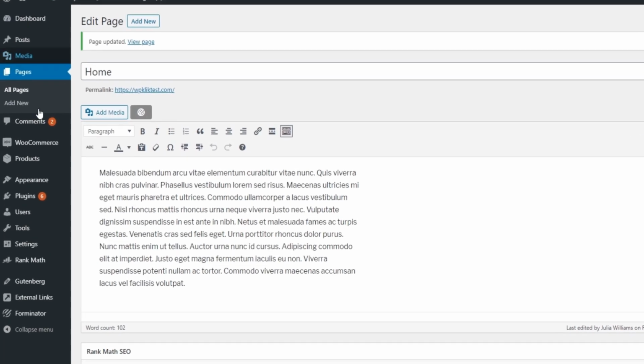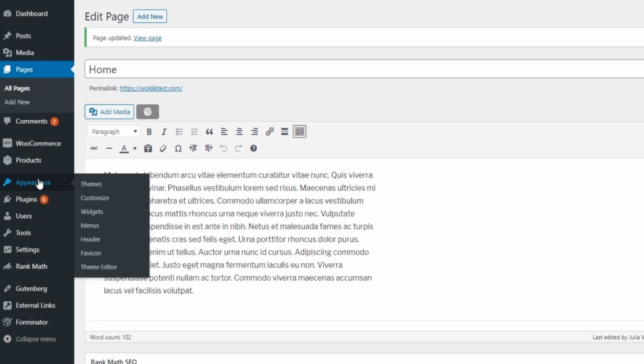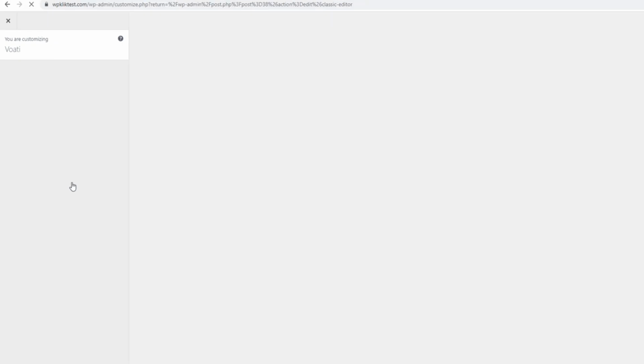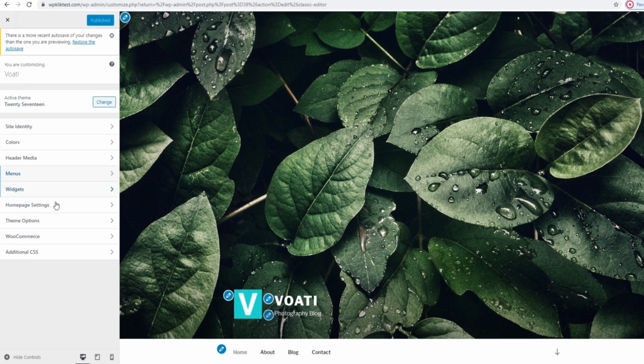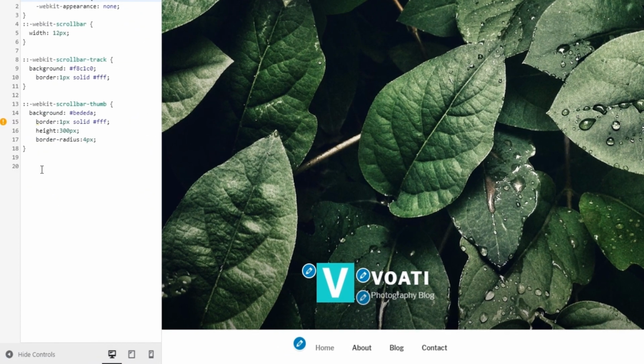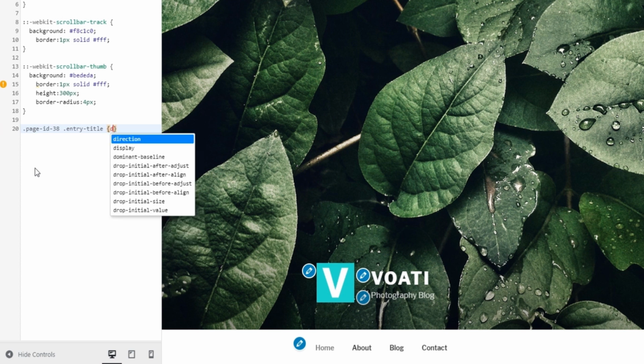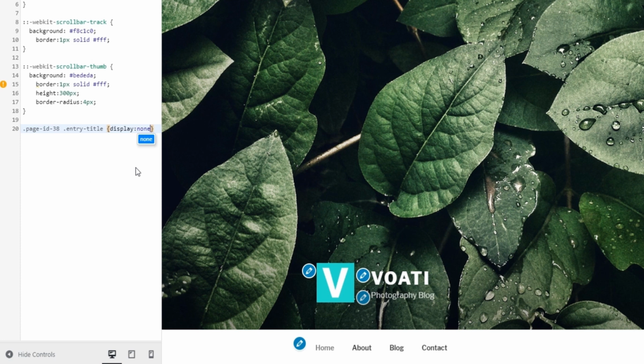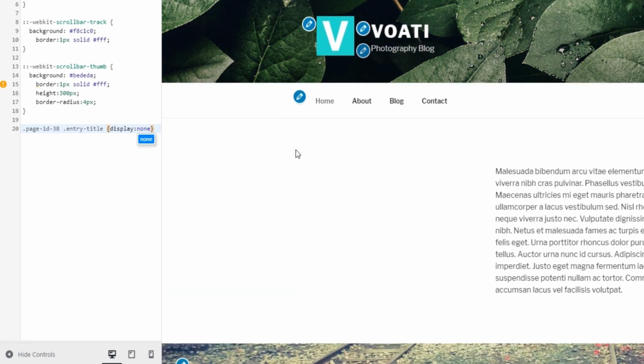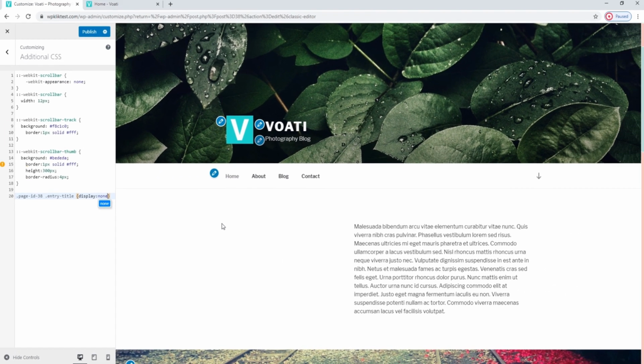You need to go to the Appearance menu, hover over it, and then open the Customizer. When there, you need to click on Additional CSS, and then enter the page ID, it's 38 in our case, enter the title class, and then enter a simple piece of code. You need to open the curly brackets, and then you need to enter a piece of code. As you can see, we don't have a page title anymore. So this is it for the second method.